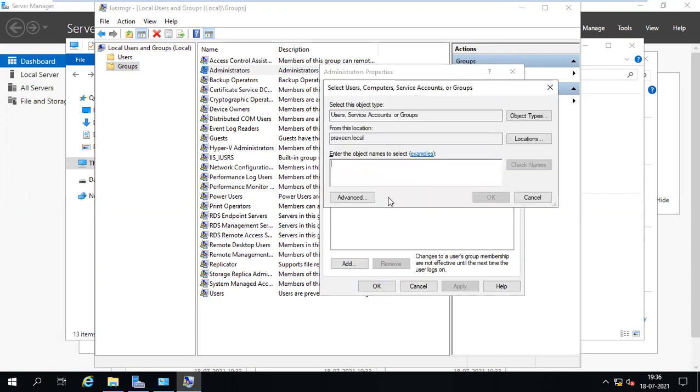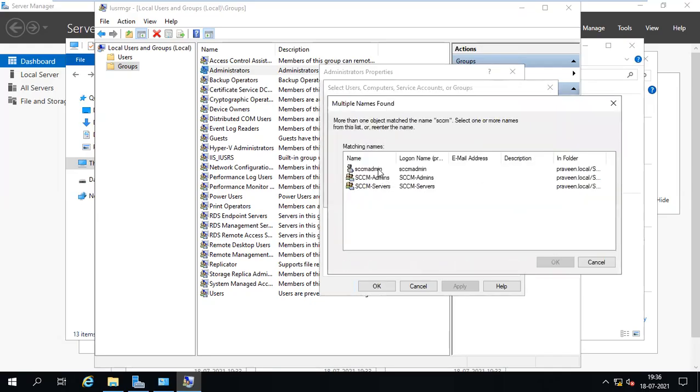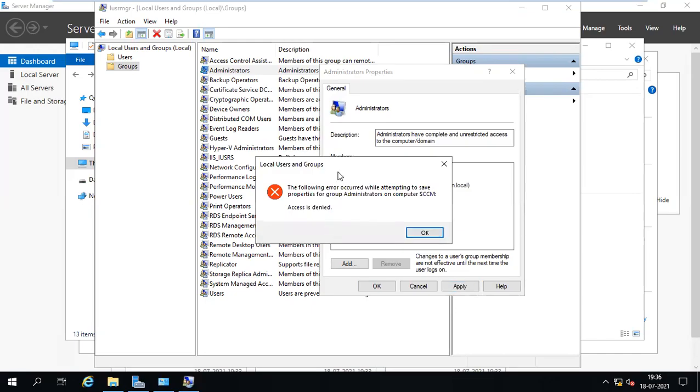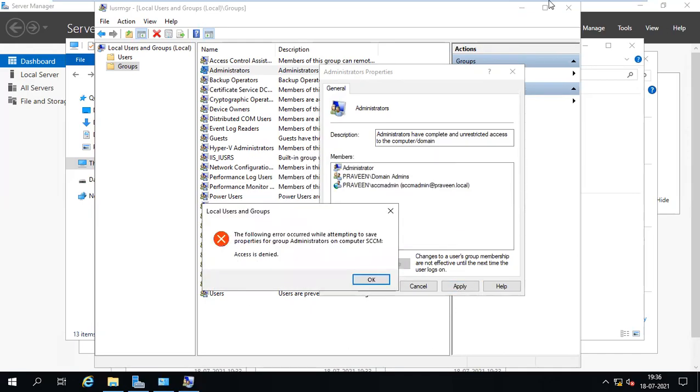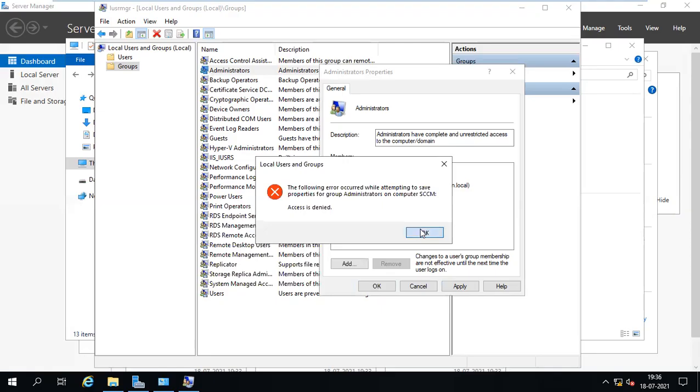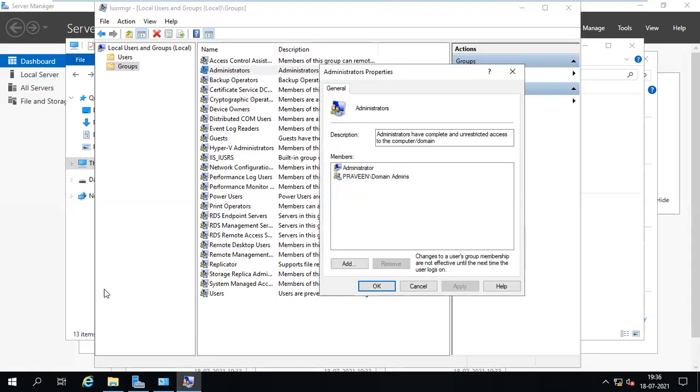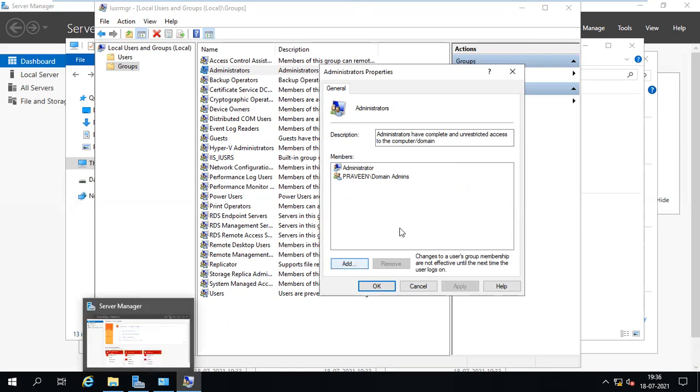If I want to add my SCCM admin user manually, it will not work. Why? Because I am not an admin on this machine. Am I right or wrong? Whoever is part of the domain admins will get full access. I won't get access because I am not part of this group. I am not an admin to this machine. Whoever is the existing full admin can only do these activities. Is it clear?